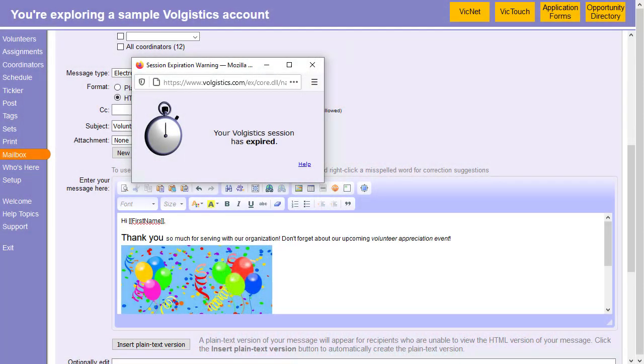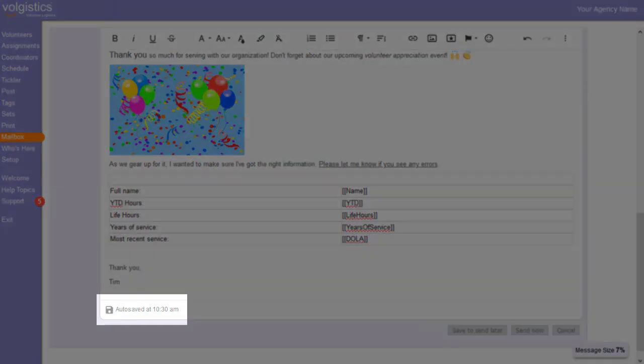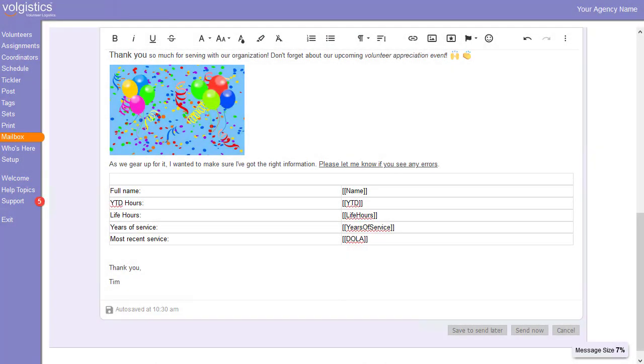Speaking of losing long emails, if you've ever walked away in the middle of composing one, you may have come back to an expired session and all your work being lost. This is why we implemented a new autosave feature that will look for changes every few minutes and save your work for you, so you don't lose precious time redoing the same work.